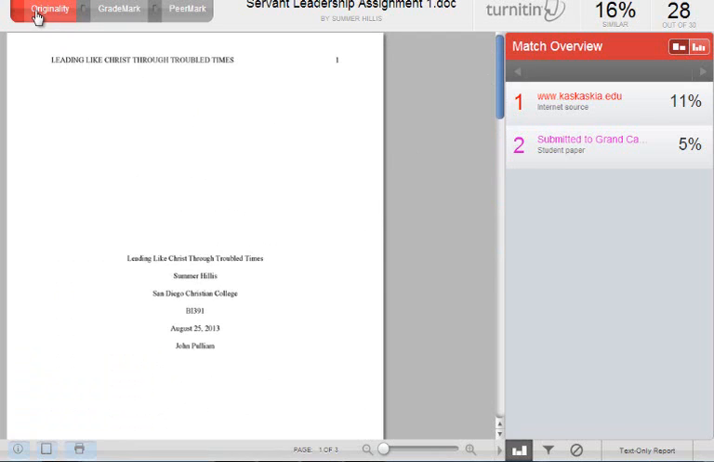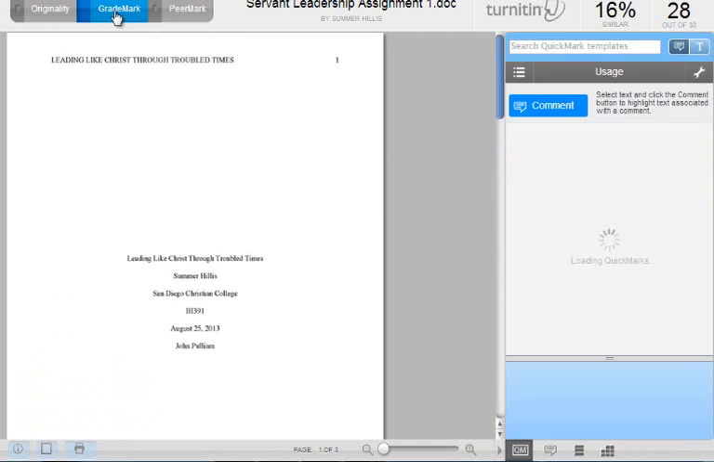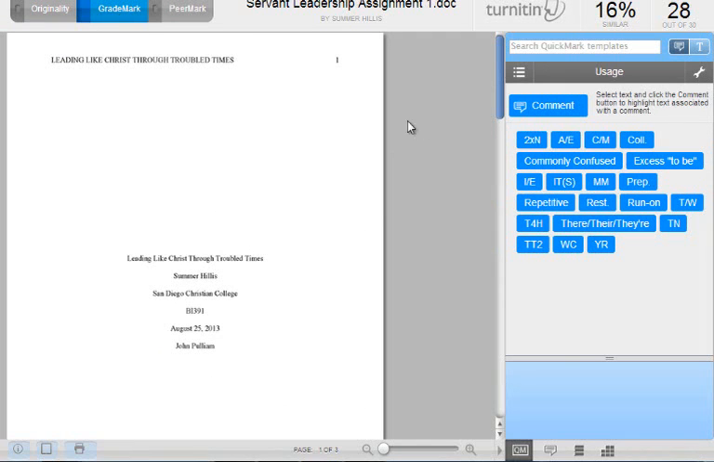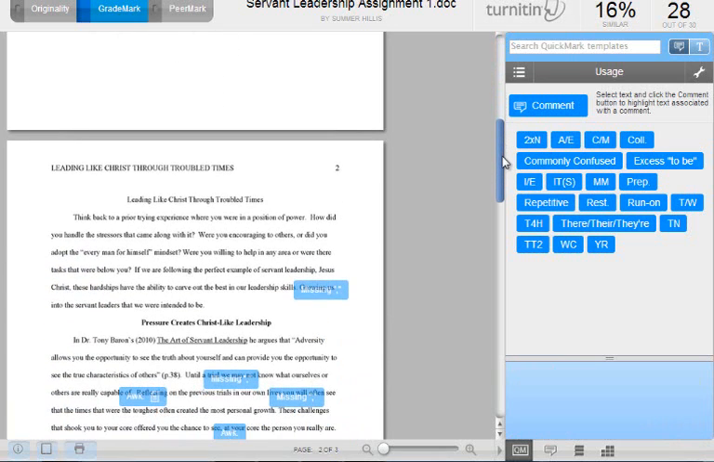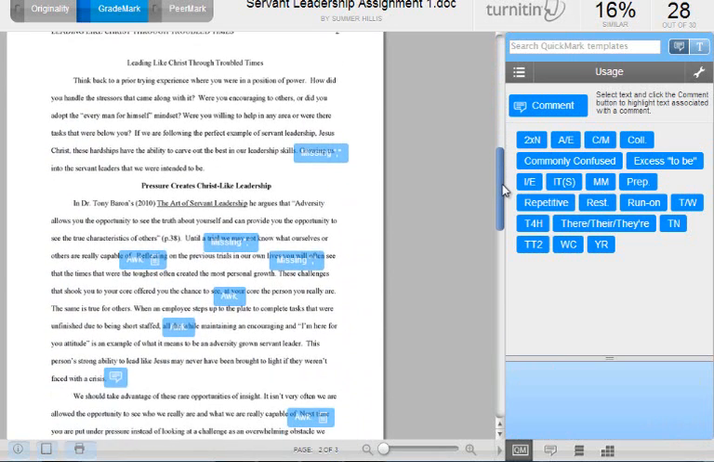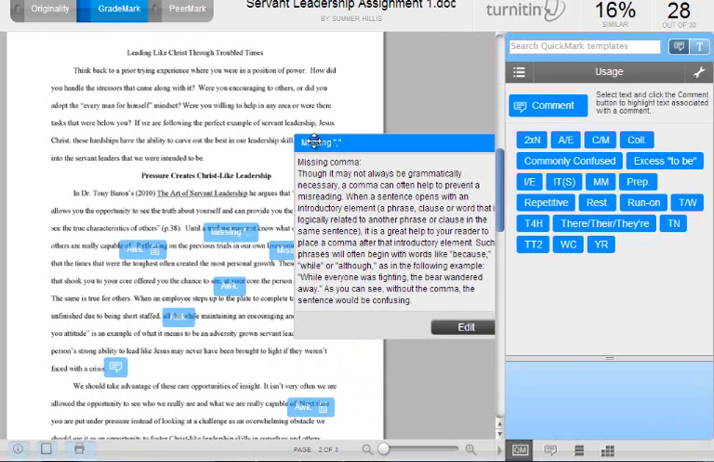Now that you have seen the document, you've reviewed whether or not it's completely original, up on the top left-hand side you'll see originality and grade mark and peer mark. To begin grading the assignment, you want to select grade mark. And what this will do is it will pull up some options of how you can grade the paper and put comments within the paper. Now I've already gone through and done this for this assignment. So for instance, this first one I've just indicated that they missed a comma.